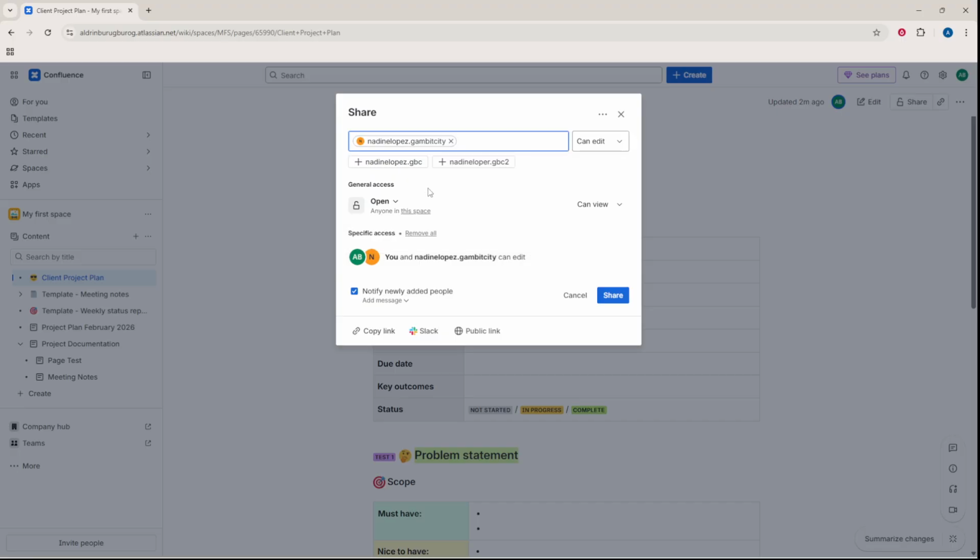Now choose the overall access for the page under General Access. Select Open if you want anyone in the space to be able to view or edit, depending on your specific settings. Choose Restricted if you want only the people or groups you just added to have access. Restricted is the right choice for drafts, confidential notes, or pages still under review.